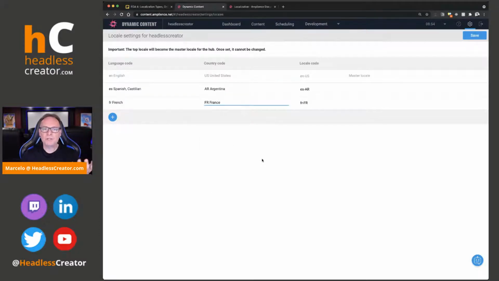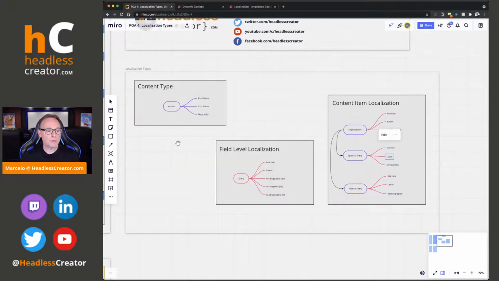Now, why are you picking a country and a language? Well, keep in mind that you could have German in Austria and German in Germany. And you may want to do different things because in Austria, some things may be said differently, even though it's German, may be presented differently or said differently. So that's why you have a combination of language and country that forms that locale. We'll go ahead and click on save. So we just enabled localization system-wide. Now we can start localizing based on the two types of localizations we said, right? Field level or content item.